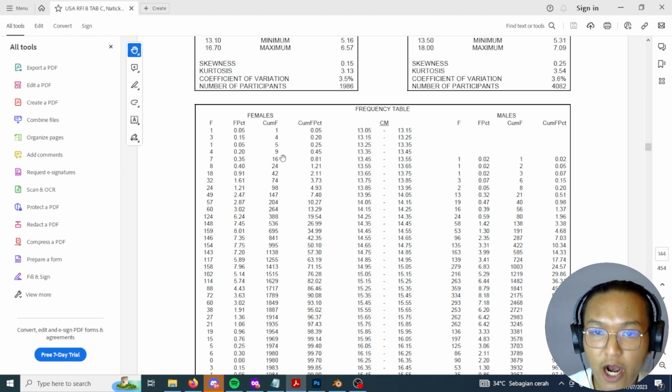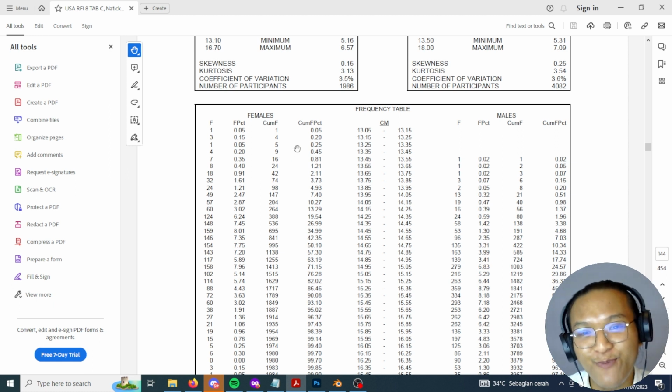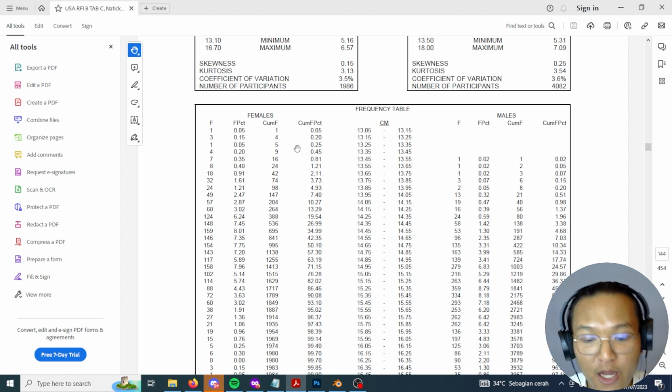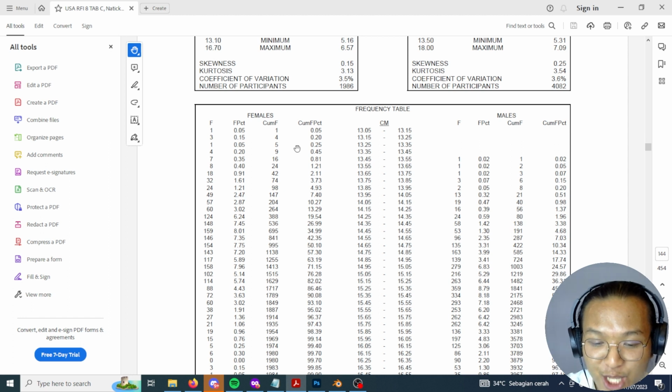So next, QMF PCT, which is cumulative frequency in percent. So QMF divided by the number of participants. Okay, that's how we're supposed to read it.